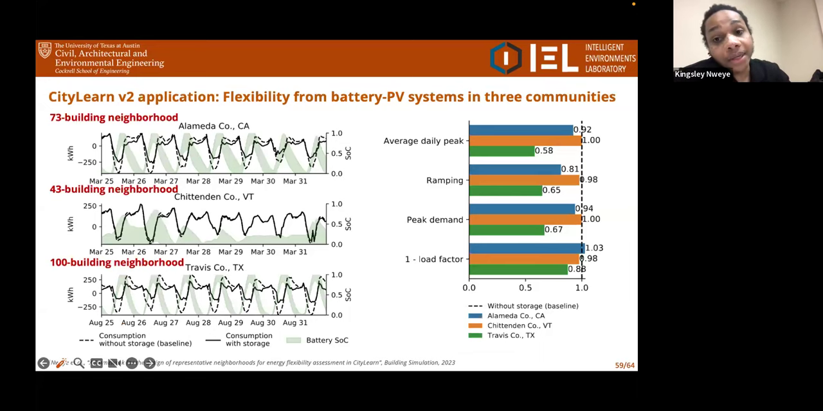When we look at some of the preliminary results from 3 neighborhoods that we generated with this V2 environment, we see that the load shaping brought about by a battery PV system in these neighborhoods using reinforcement learning shows that we get different results, even though we had followed the same approach in terms of how we sized the batteries. For this, we sized the batteries and PV to work for a zero net energy case. Yet we see that we end up with different levels of flexibility.